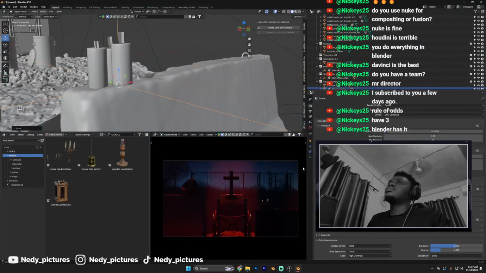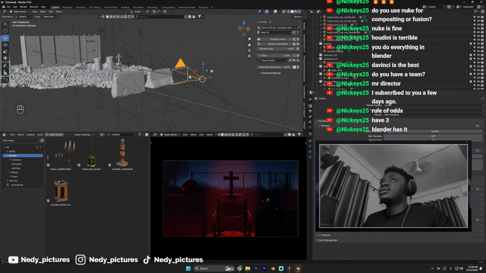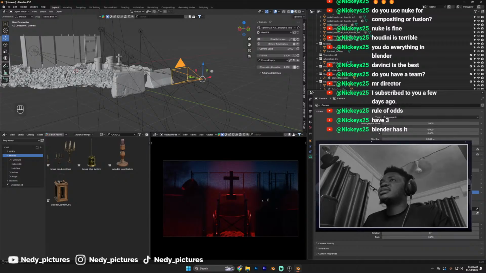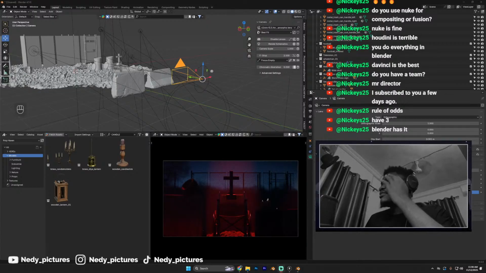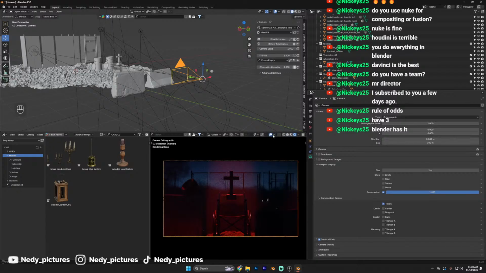So let's get back to Blender, and let me quickly go into my camera. I think it's in the camera settings, right, Nikki? Yes, in my camera settings. You guys can't see this part because my face is covering it right now. Okay, let me turn off my webcam. So I go into composition and guides. Then we have the thirds, rule of thirds. Then it's not showing because I also turned it off here. So I have to come here on this guy.